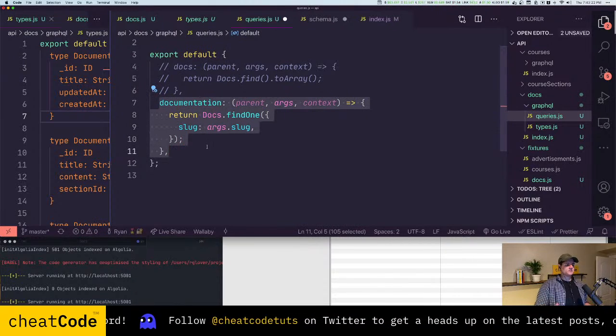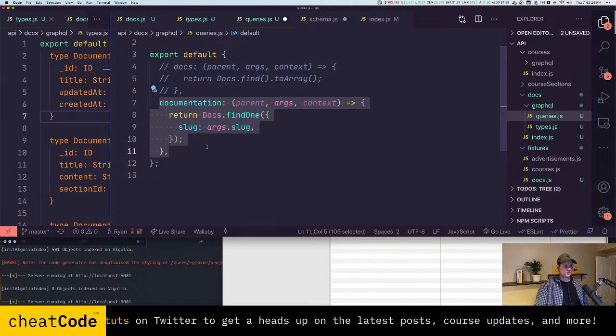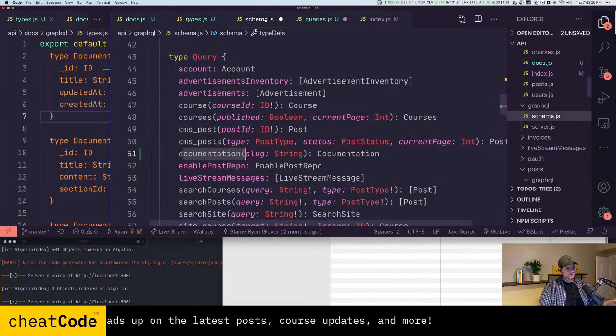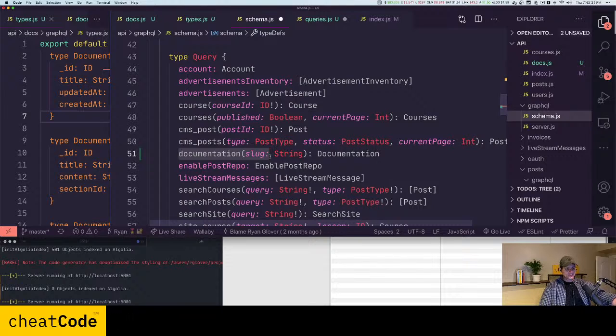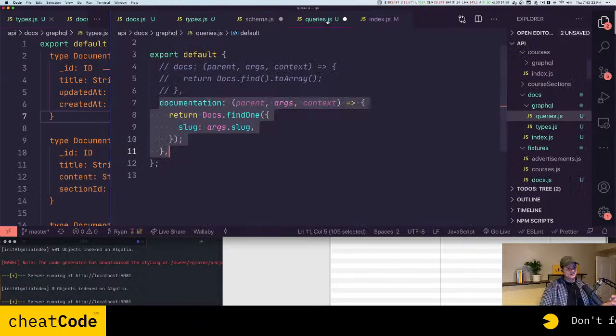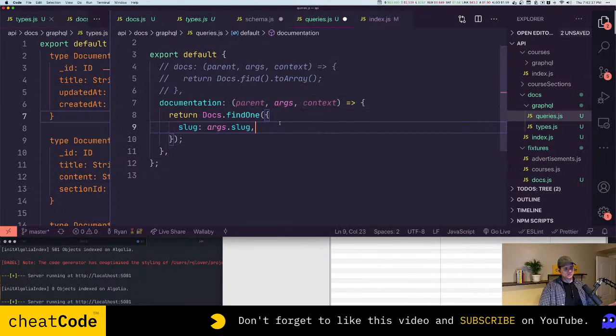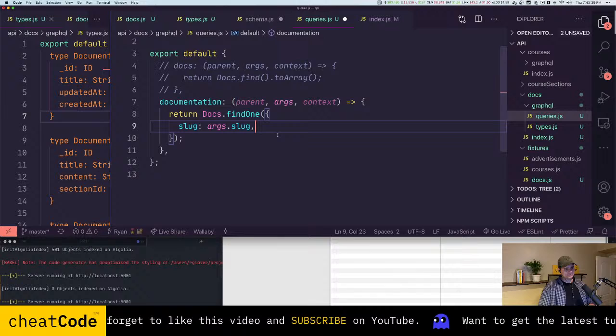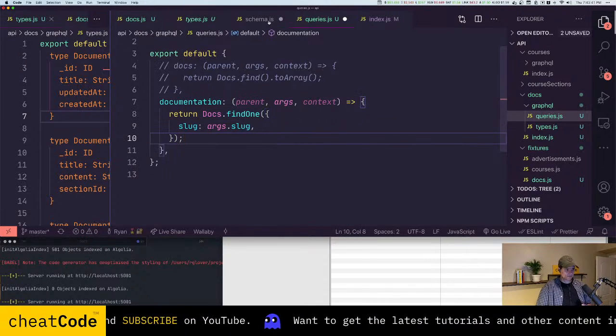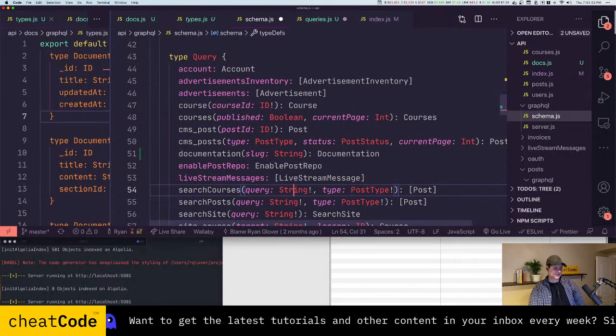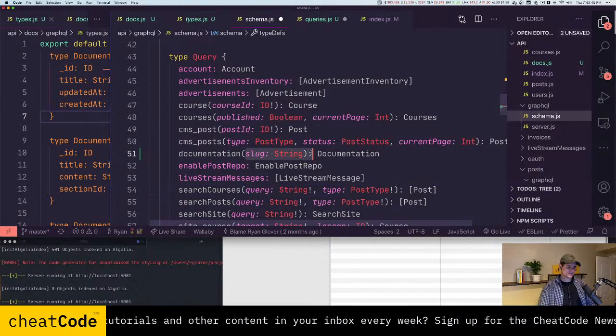And this is all part of the spec and the standard inside of GraphQL. So basically what you're doing is you're saying, okay, define the possibility for documentation, then explain or describe how to handle the resolution of that potential request or that potential thing that you're asking for. So here we're saying documentation, we can take in a slug as an argument.